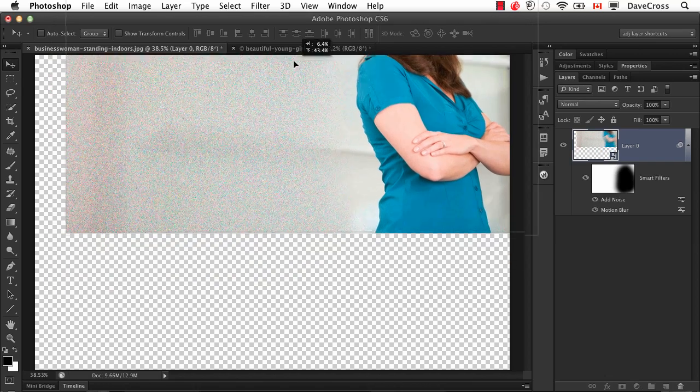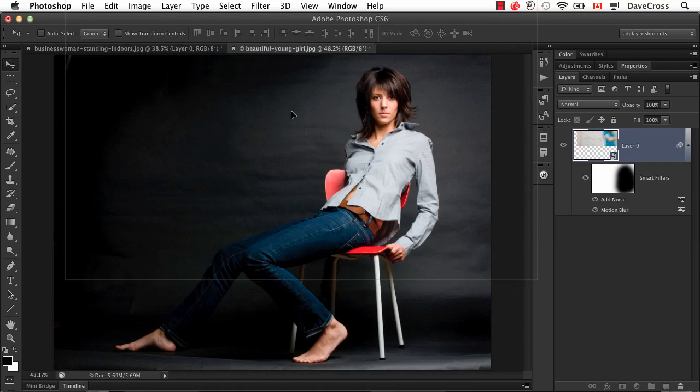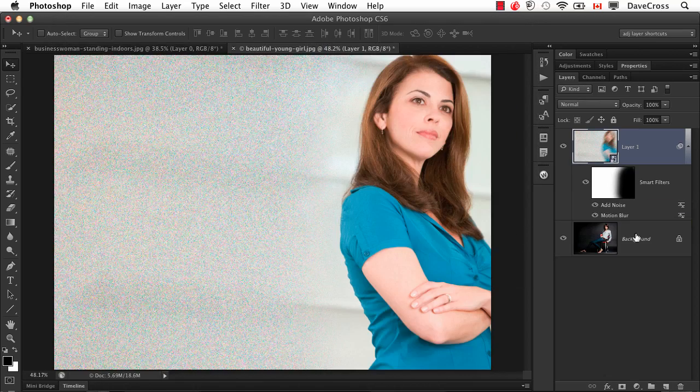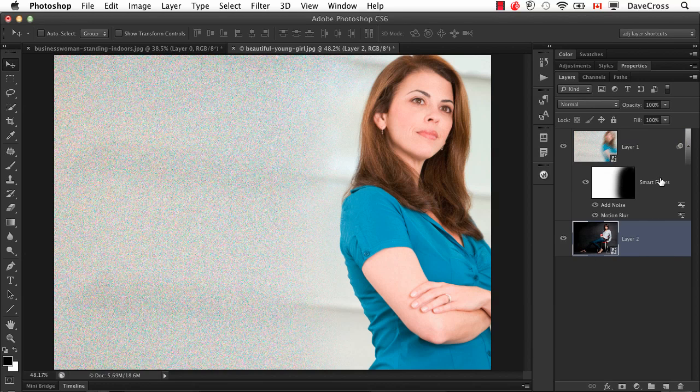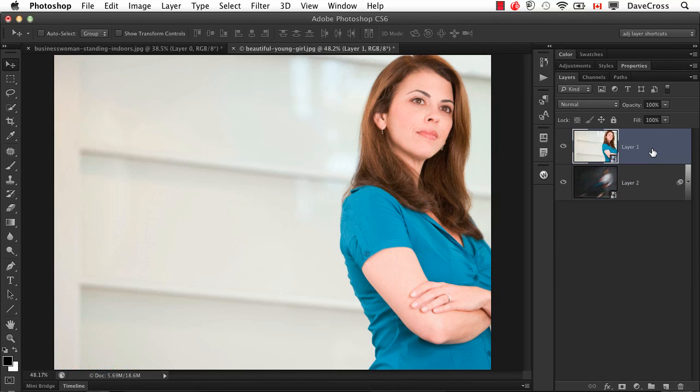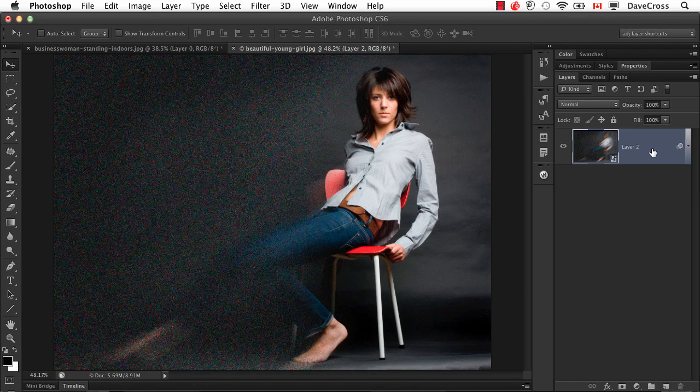You take the whole smart object, drag it over. So now it's in there. Now I take the background layer, convert it to a smart object, and now I can drag the smart filter from one to the other and then delete this top one that I dragged over. Now here's all my information.